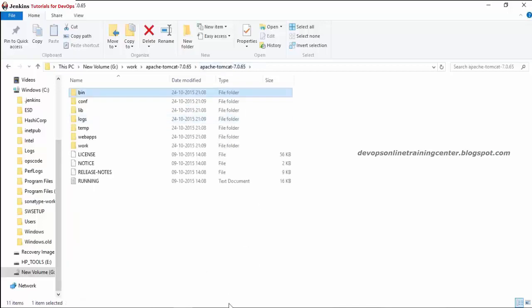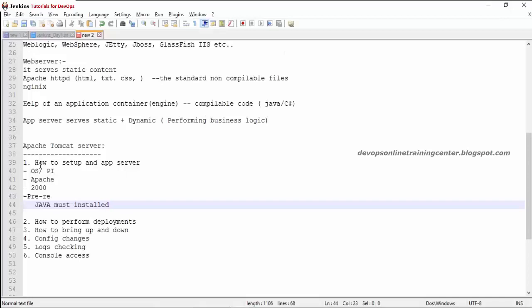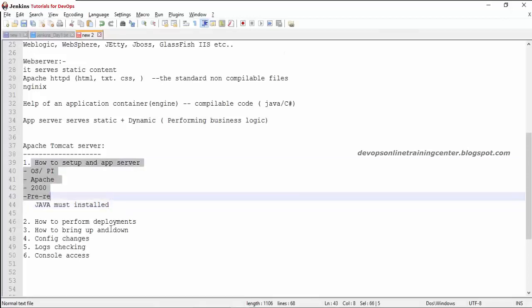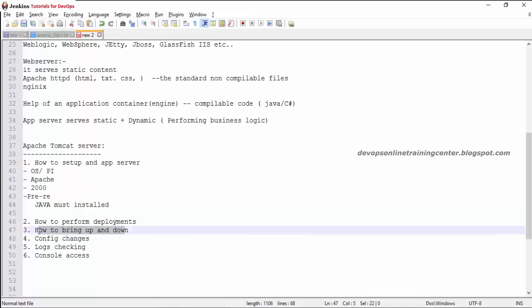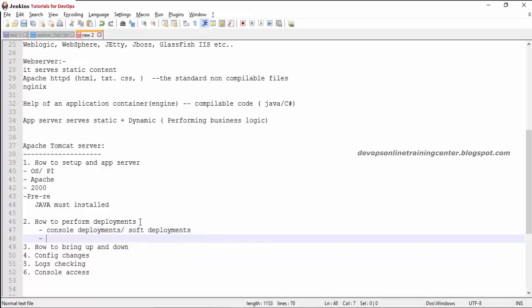Now, here I talked about how to set up the server. It's pretty easy to set up. Now, how to bring down and bring up. The third point I covered: shutdown.sh, shutdown.batch file, startup.batch file. Now, how to perform the deployment? When it comes to deployment, you can do deployments in two ways. One is the console deployment, and you can call this the soft deployment. The other is going to be direct deployments.